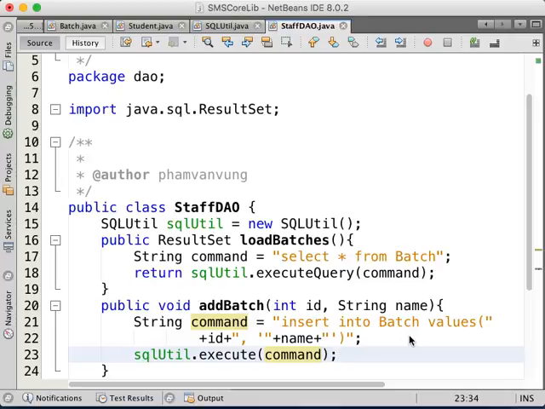Let's say if the staff could add a student, then just create a method to add the student. If the staff could load students, then just create a method to load students. If the staff could search for students, just add a method to search students. So add all the functionalities for the staff you have over there.